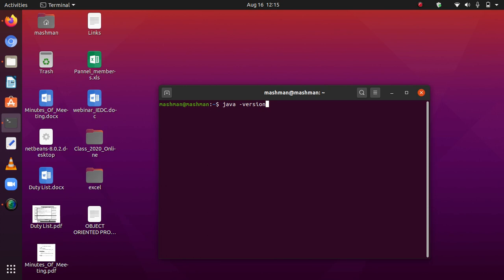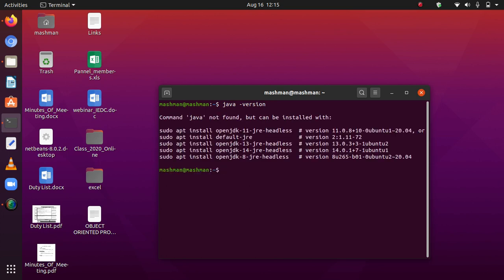Currently in my system Java is not installed. Here I just press enter. After entering, you can see the message: command java not found, but it can be installed with the following commands. You can install Java with the following commands.